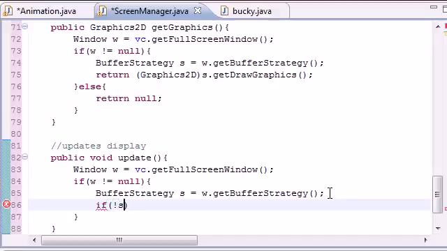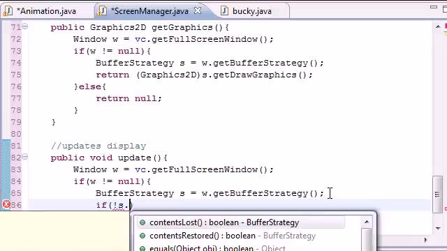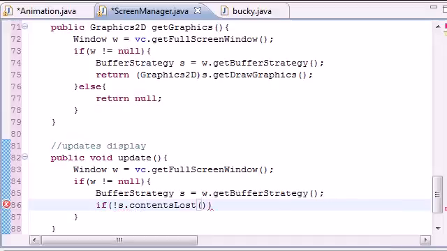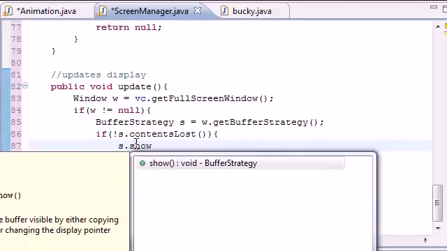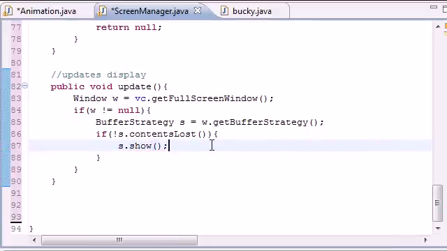If s.contentsLost. Now this contentsLost method is a Boolean method. It's going to either return true or false. So if the contents are not lost, that means you have contents there. You want something to look at. So if you have something to look at, then just show it on your screen.